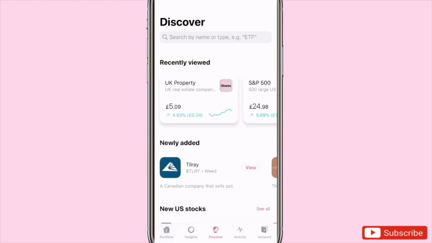Now there's two different types of accounts when you're creating with Freetrade. One is the stocks and shares ISA, and one is the basic account. They're both the same, however the ISA allows you to have £20,000 of tax-free money. And the ISA also costs you £3 a month on Freetrade, whereas the basic account is free. The one you're currently looking at here is the basic account.